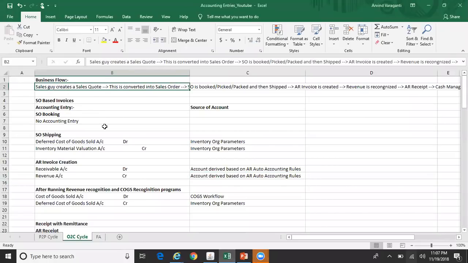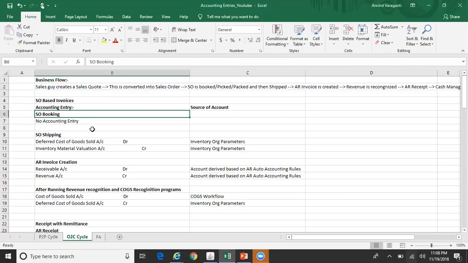So this is the typical O2C cycle wherein a sales guy creates a sales quote. Based on that, a sales order is created, and then the sales order is booked, picked, packed, and then shipped. Once the sales order is shipped, it will be closed. Once you run your workflow background process, the AR invoice is created, revenue is recognized, AR receipt is created, and then the last step is the reconciliation with the cash management if the cash management module is being implemented. As far as the accounting entry is concerned, when you book your sales order, there is no accounting entry.